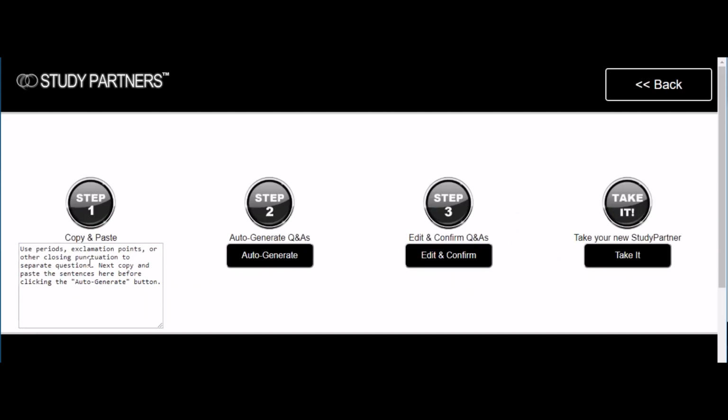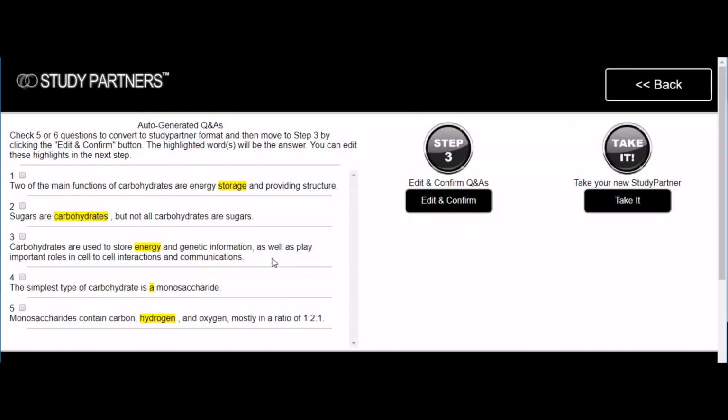In step 1, it says to copy and paste. Use periods, exclamation points, or other closing punctuation to separate questions. Next, copy and paste the sentences here before clicking the Auto-Generate button. So I've already prepared my statements, and I just pasted it. Now I click Auto-Generate, and now I have questions and answers.